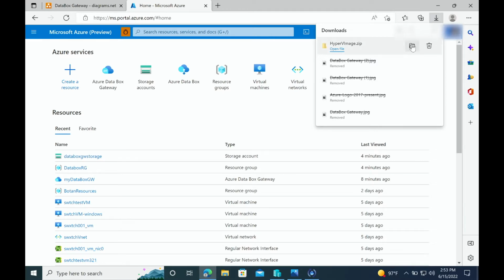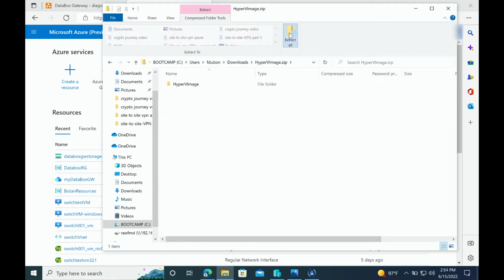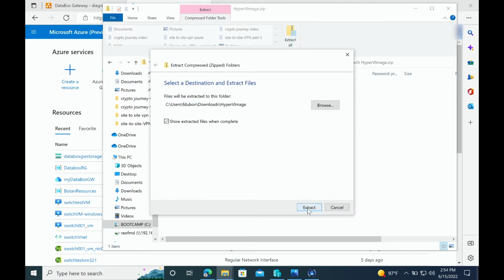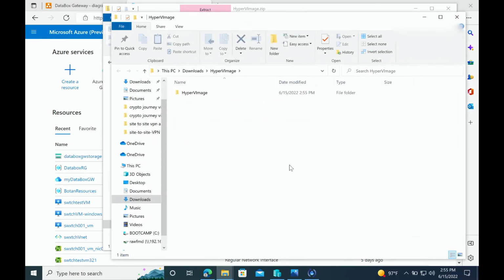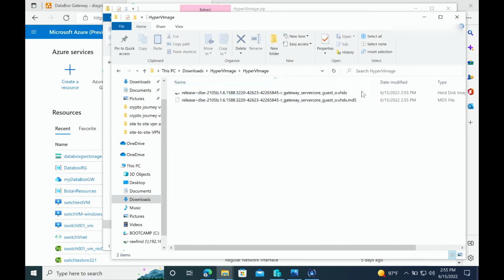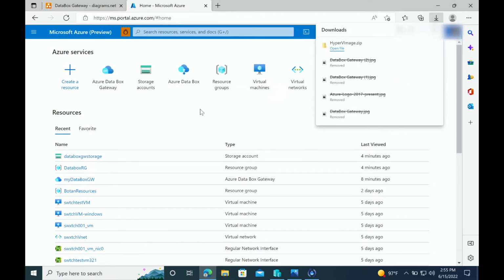Now we have a file here, it's a zip, and it is a Hyper-V image, so I'm gonna unzip it. I'm going to extract it under downloads. Okay, so once it gets extracted, what we have here is an image. It's a VHDX image, and that's what we're gonna use on our Hyper-V configuration. So let's go ahead and exit out of that. Let's go back to our console.